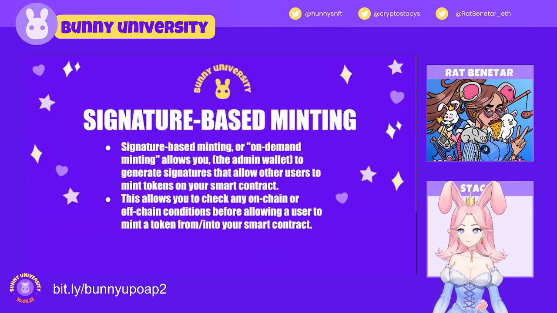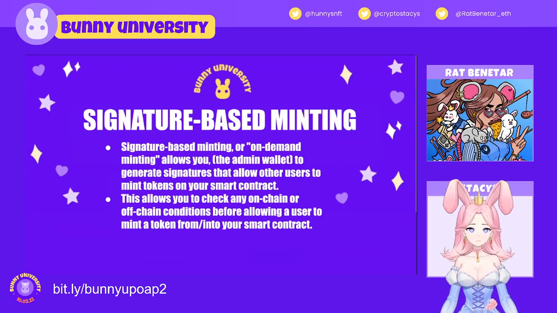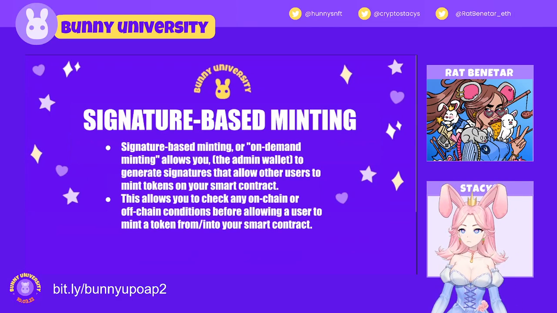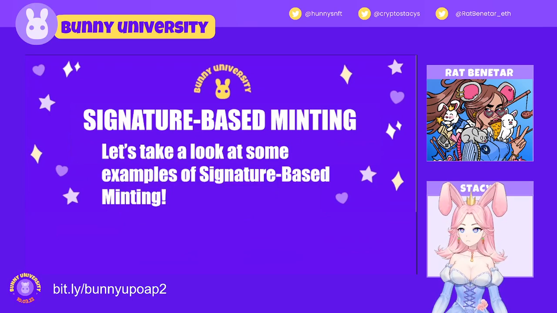This also allows you to check any on-chain or off-chain conditions before allowing a user to mint a token from or into your smart contract. So let's take a look at some examples of what signature-based minting is, and then we will actually get into our demo.